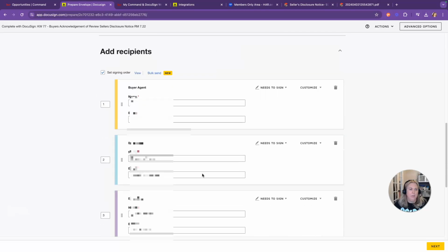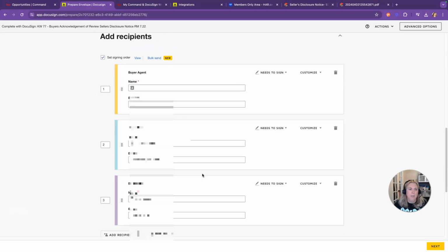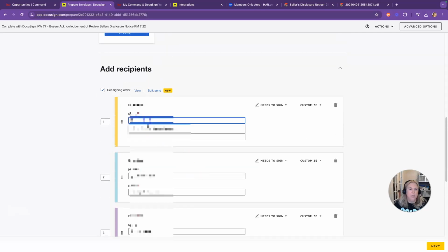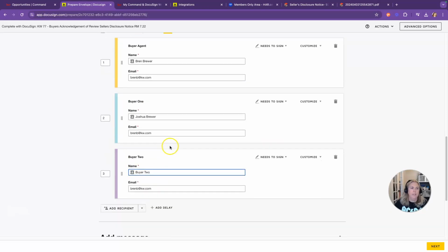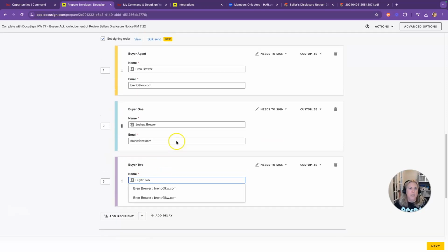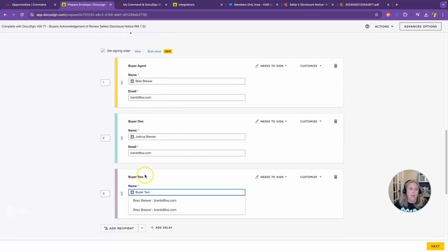Now I'm going to go in and put in my people who are in my roles. So the buyer agent is going to be me. Buyer one is going to be Joshua, and I'm going to change the email for training purposes. So now you can see I have my buyer agent, my buyer one, and my buyer two.